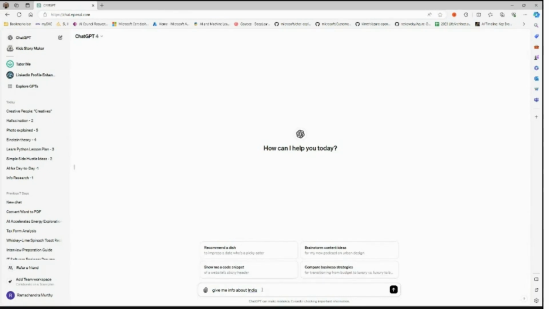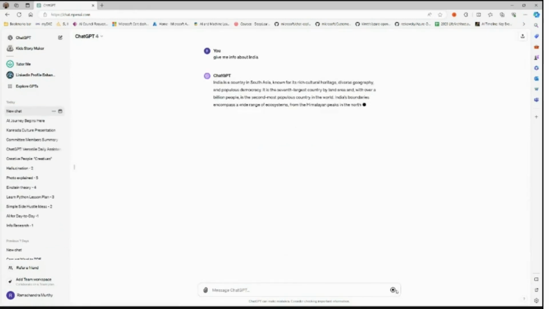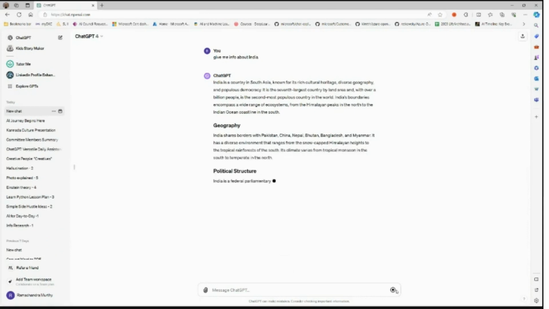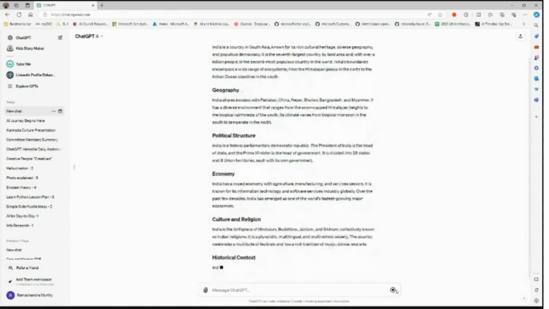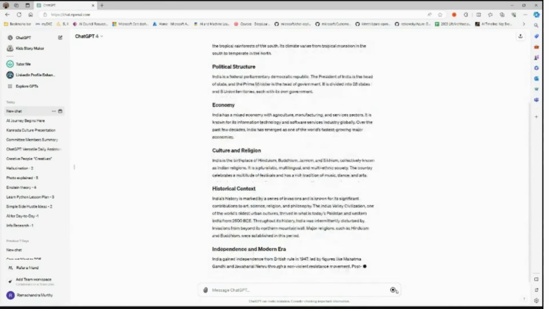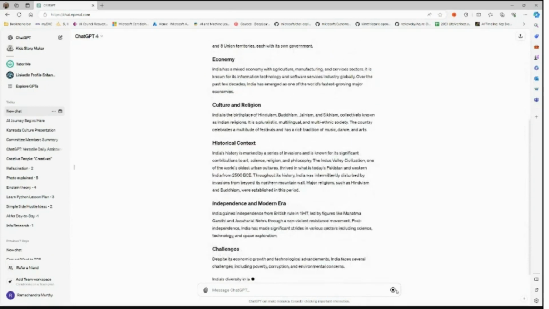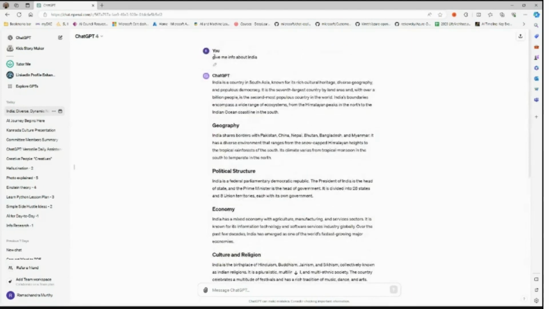So here is the first thing. Give me info about India. I just typed that in, and I get a bunch of information here. If you look at it, I did not get a link. I did not go through some huge set of documents to build this. What I did is simply ask a message here, give me info about India, and I got the response. So this is called the prompt, and this is called the response.